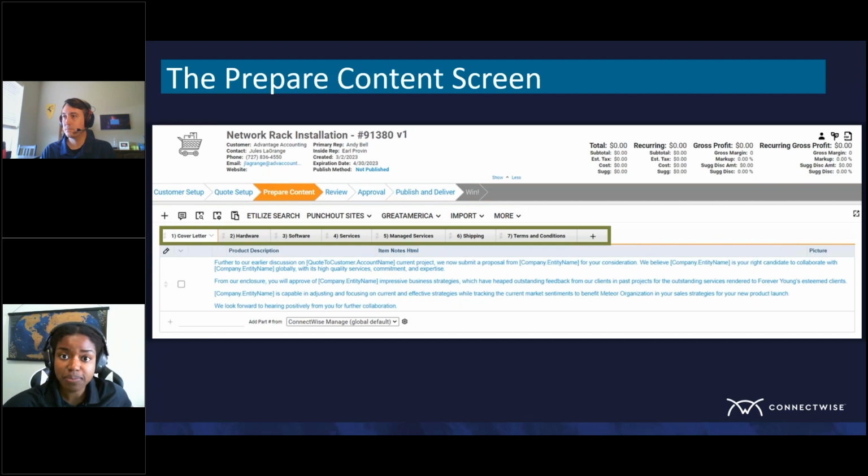So these tabs appear here by default based on the quote templates that we looked at. But we not only have quote templates, we also have quote tab templates. So here on this toolbar, if you click the plus icon at the far right, you can add new quote tab templates that you have created for your team. And we'll look at quote tabs later.